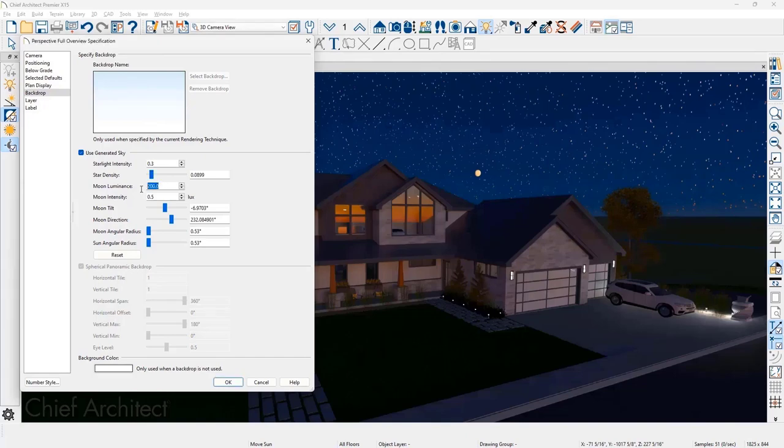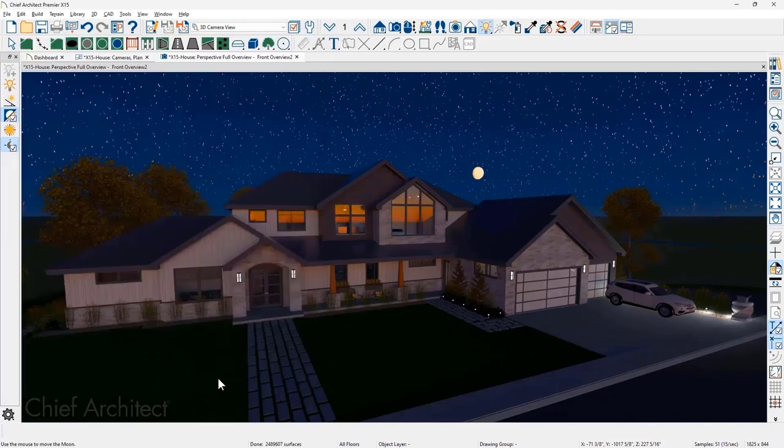With the moon, there are controls for the luminance. As it changes, you will see the moon fade or increase. The moon intensity controls the amount of light it contributes to the scene. There are also controls for the direction and radius for both the moon and the sun. With these new settings, you should be able to improve your renders and have fun visualizing with these adjustments.